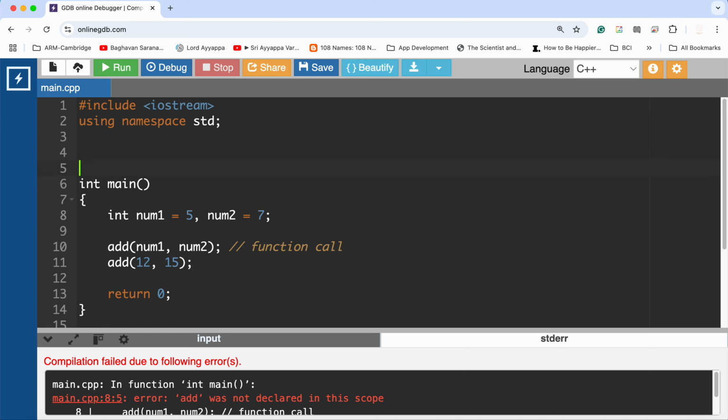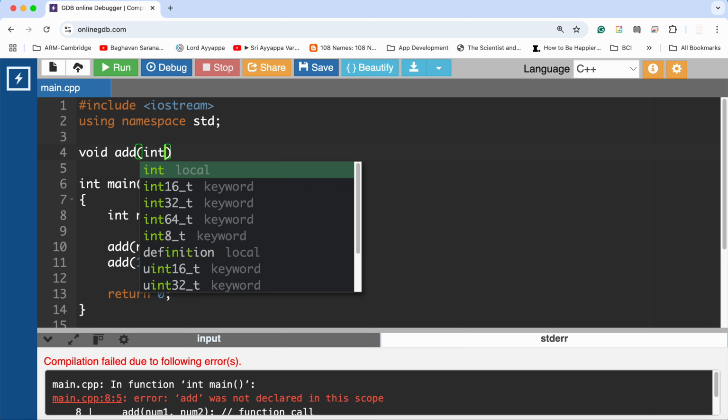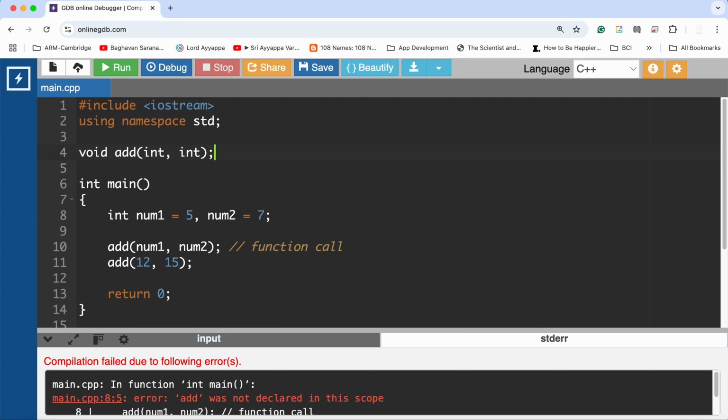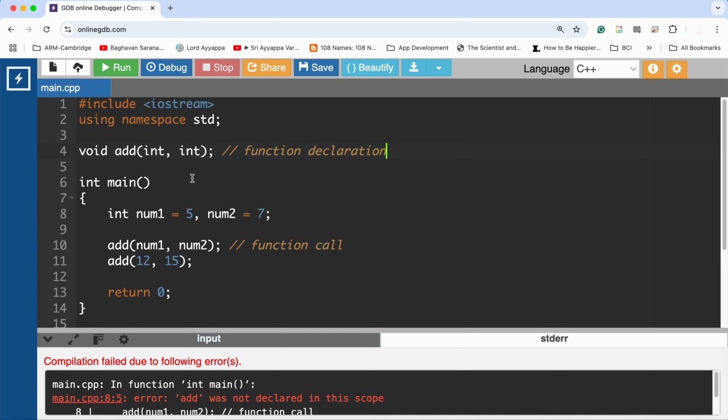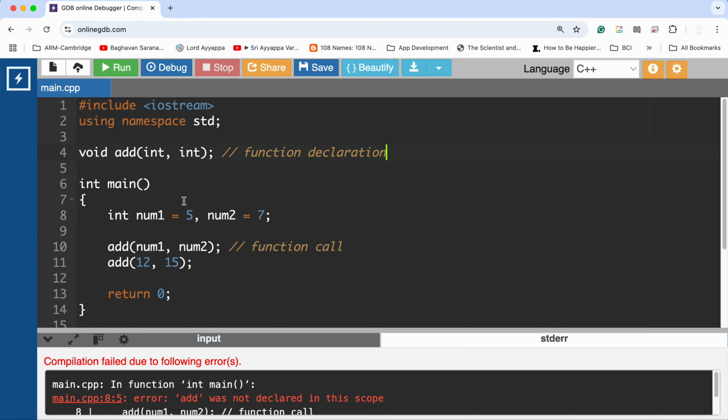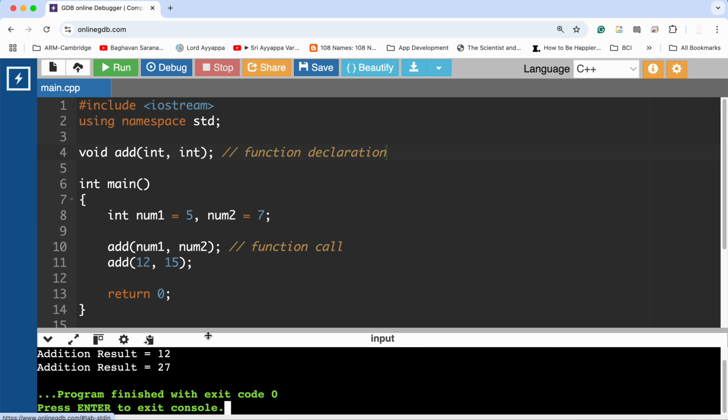So what is a declaration? I need to place the data types, the function, and the input. The important thing is, for the function declaration, you only need to specify the data types. You don't need to specify the name of the variables you're using, but if you want, you can specify the names, but it's not necessary. You are just declaring that I'm having a function called add, where I'm having two input parameters of type integer, and there is no return. Now if I run it, it runs correctly.